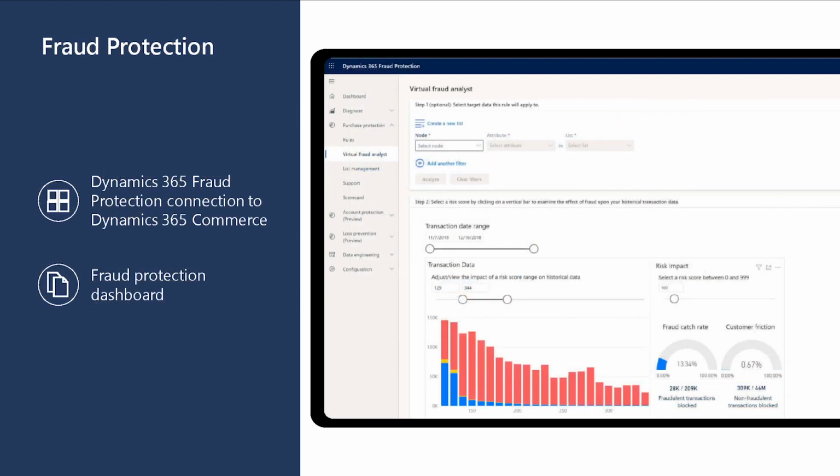Dynamics Fraud Protection is new this year, currently in a preview mode. Fraud Protection provides a way to define customer rules for online purchases. When you start the system, users automatically log into a fraud protection dashboard. You see one of the dashboard elements at the right. We provide a real-time view to online transactions by categories of fraudulent and non-fraudulent. These transactions are then tagged as customer catch rate and customer friction. The Dynamics for Commerce product is integrated to Dynamics Fraud Protection.